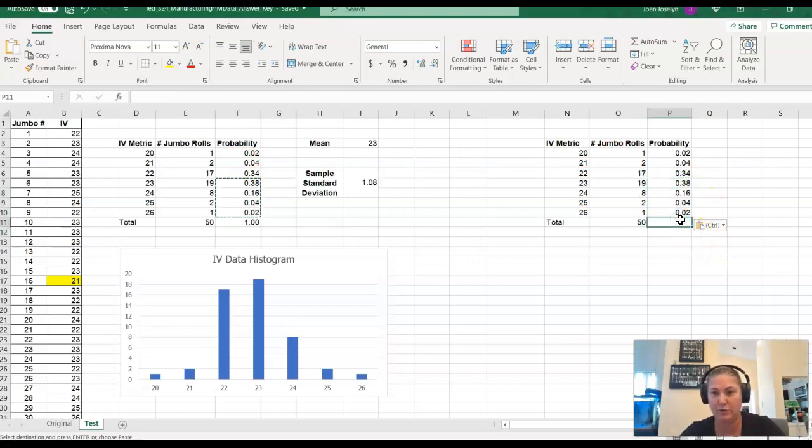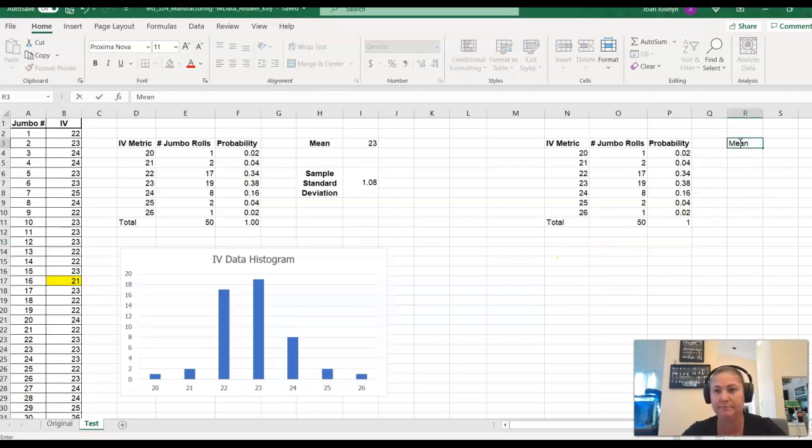Okay, and then you can auto sum this by selecting just the numbers from bottom to top, shift, and then use your arrow key, hit auto sum, and you'll get 1. So they've got their table here, and now we want to calculate the mean. So I'm going to come over here and type in mean, leave a little space here.